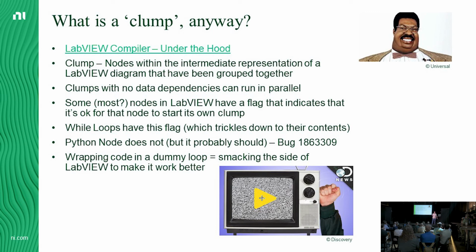A Python node does not have that setting. However, y'all just saw my demo VI. They worked perfectly fine in parallel. We even have the knowledge base entry that tells you to wrap while loops around them. So the Python node should probably have that flag too, and there's a bug filed to LabVIEW R&D to do that.